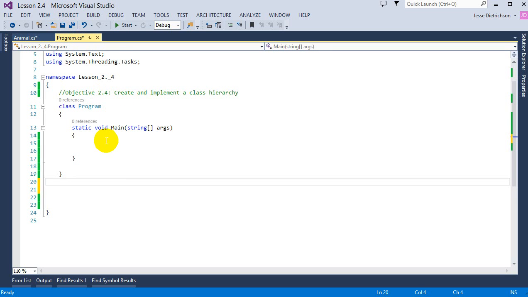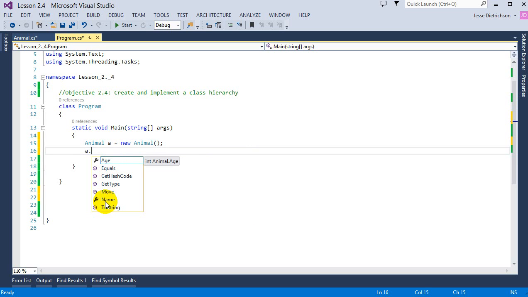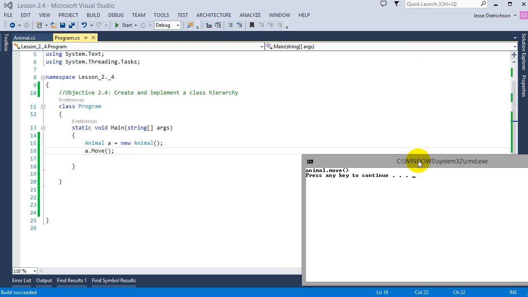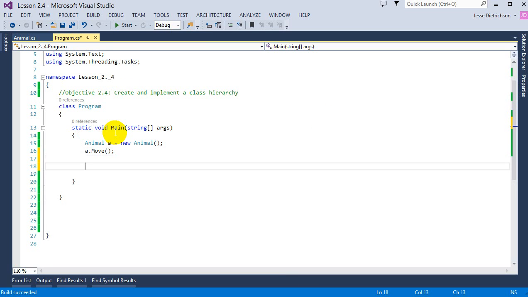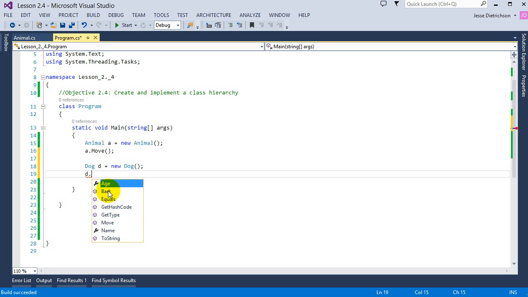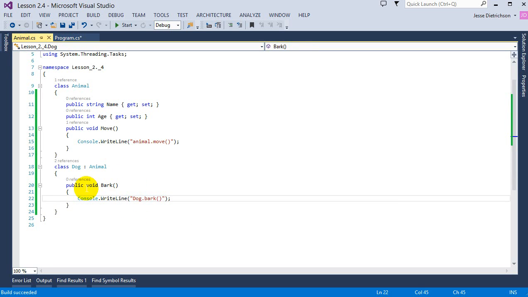So let's go ahead in my program. If I create an animal, animal A equals new animal, my animal has an age, a name, and it can move. And that makes sense. So let's go ahead and run that. And we can see animal.move is displaying. If I create a dog, dog D equals new dog, D dot, we can see we have age, bark, move, and name. Even though in the class definition for dog, no age, name, and move were programmed in here, because it's inheriting from animal, it inherits all the characteristics of animal because it creates this is-a relationship. A dog is an animal now.